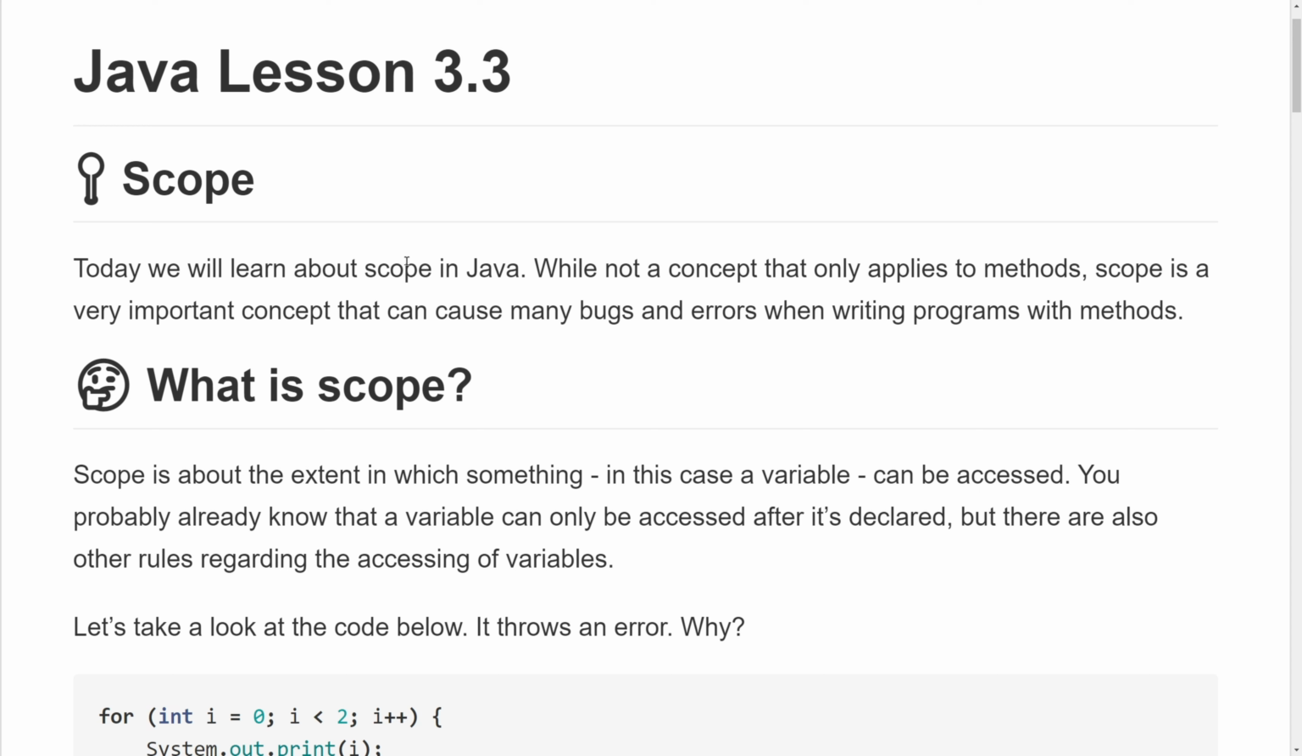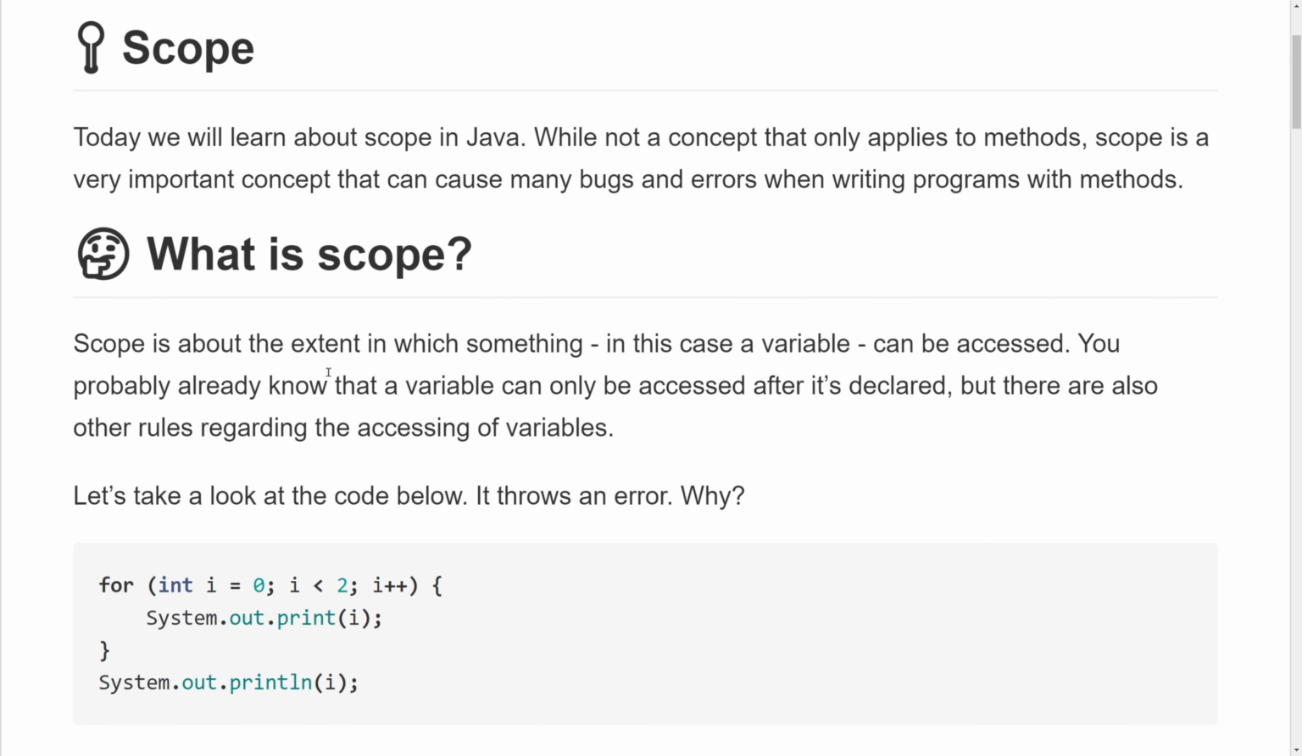Today we will be learning about scope in Java programming, and while this is not a concept that solely applies to only methods, scope is a very important concept in programming that can cause many issues when writing programs with methods. To start off, what is scope? Well, scope, as the name suggests, is about the extent in which something, in this case a variable, can be accessed. You are probably already aware that you can only access a variable after the variable is declared, so you can't access a variable before it is made. But there are also other rules regarding the accessing of variables that deals with the scope of the variable.